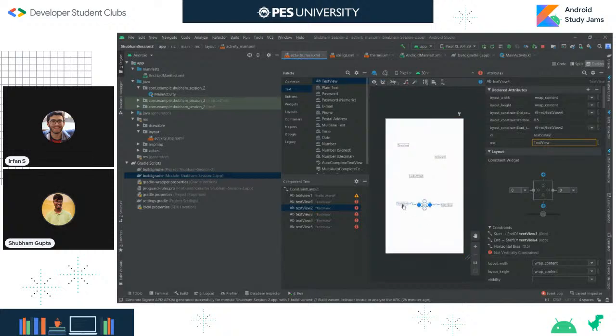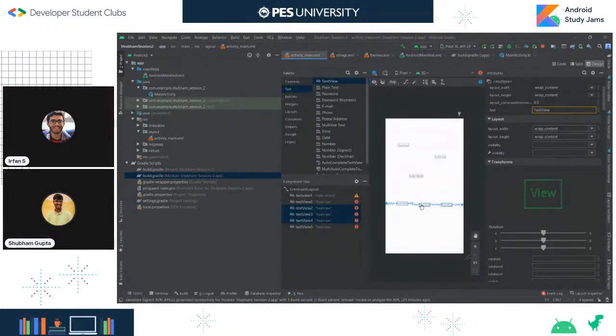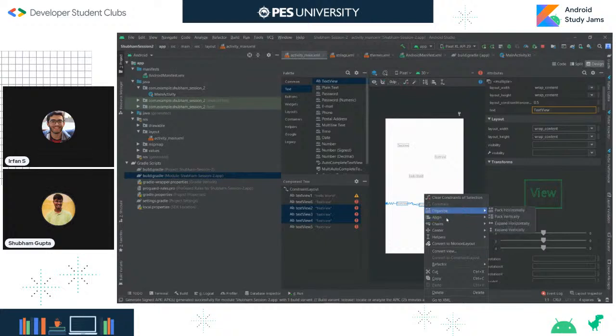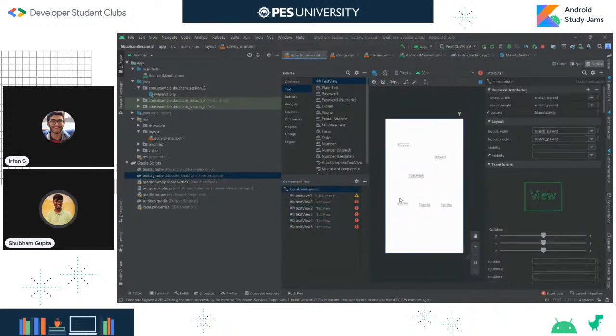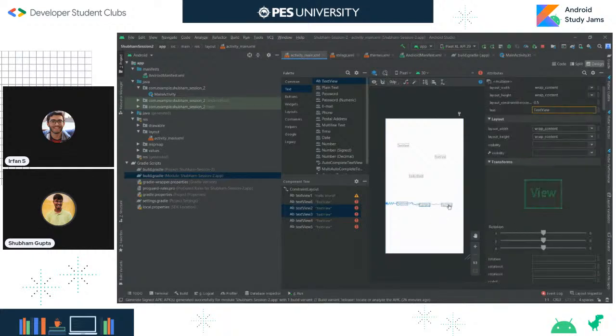Now by default, chain uses a type of distribution of spaces called spread, I think. Wait, let me open it. Yeah, by default it's called spread. So what spread does is, you see all the space over here, it's equally distributed. So the amount of space over here is same as the amount of space here, and the amount of space here is the same as the amount of space here. So it's equally distributed among the space between the views.